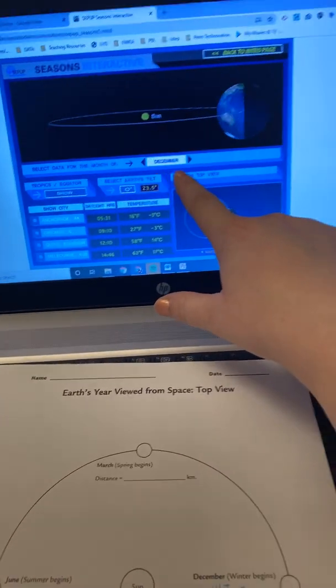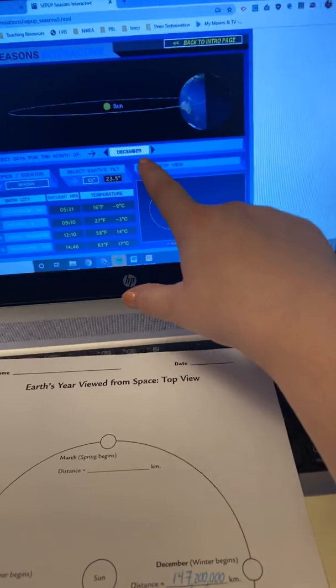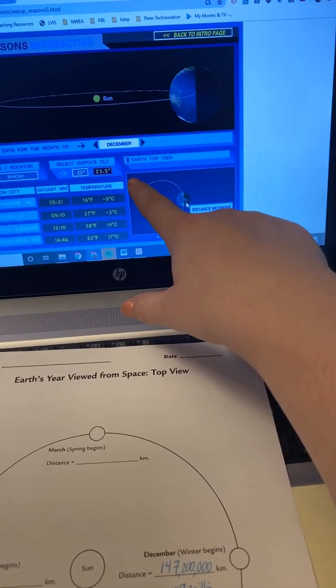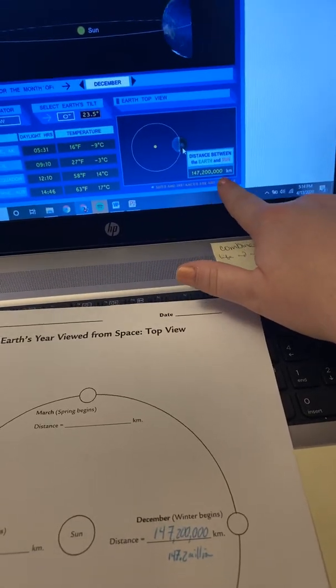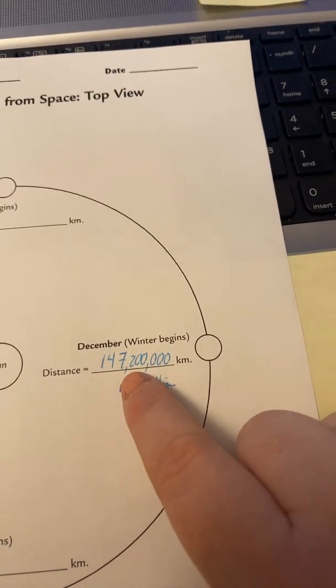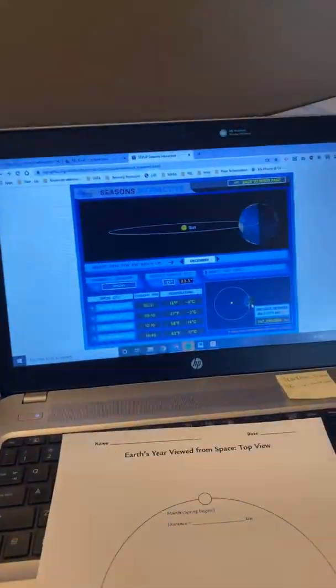So I've set it to December, and step 5 tells me to record the distance from Earth to the sun in the appropriate space on the student sheet, and that distance is 147,200,000 kilometers, and I wrote that right here, 147,200,000 kilometers.